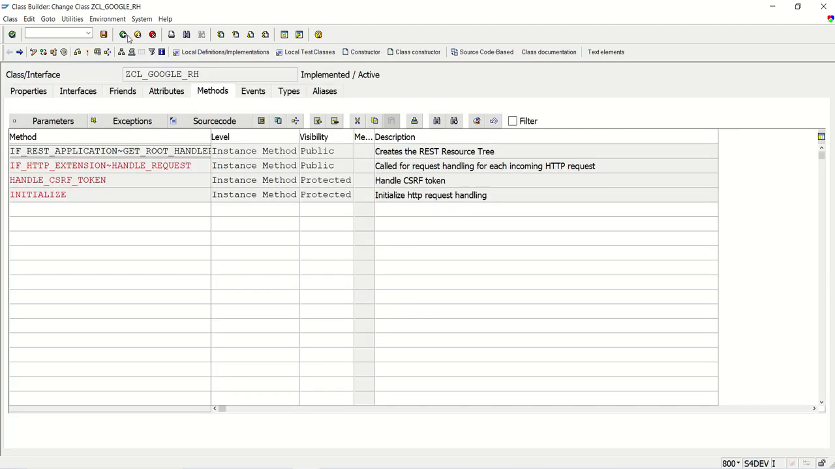The second thing, see how we want to handle the CSRF token. For every post method, we have two options here. Either you can go with the CSRF token, or we can use basic authentication only, user ID and password.